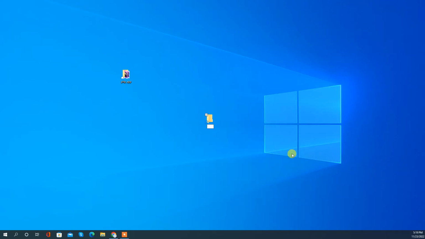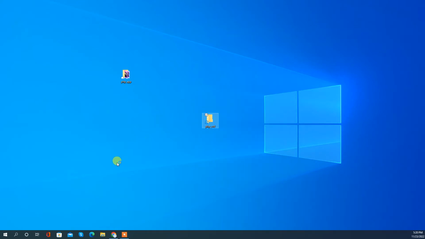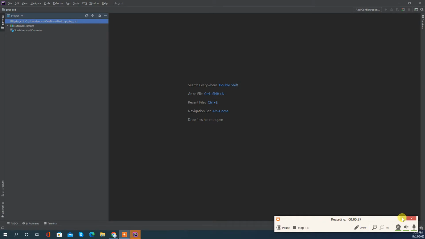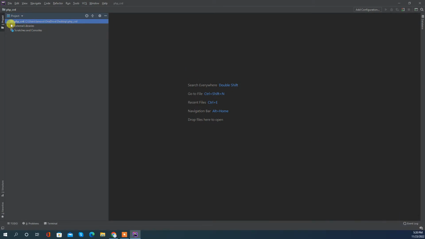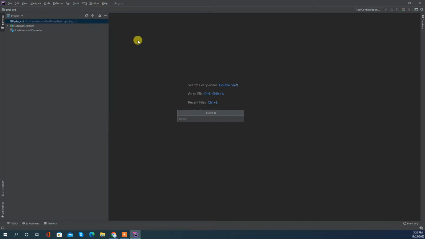I'm creating an app by the name of PHP CRUD. Now I'm opening it in my favorite editor, PHP Storm. We'll cover the basic operations like insert, update, read and delete. First of all we'll insert data into the database, and for that we'll create a file with the name of user.php and hit enter.